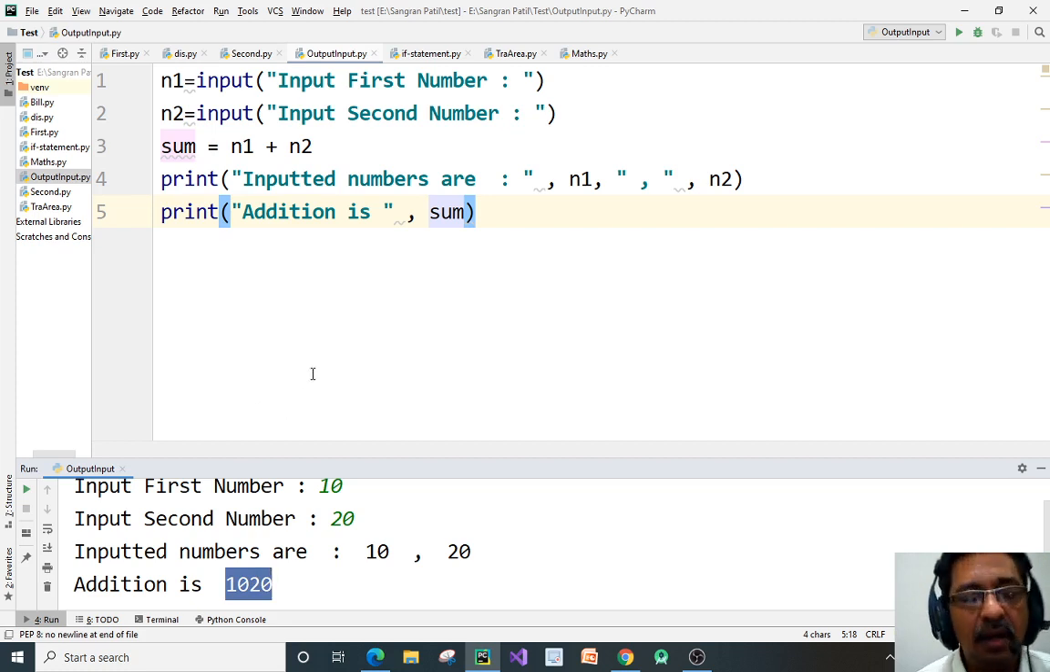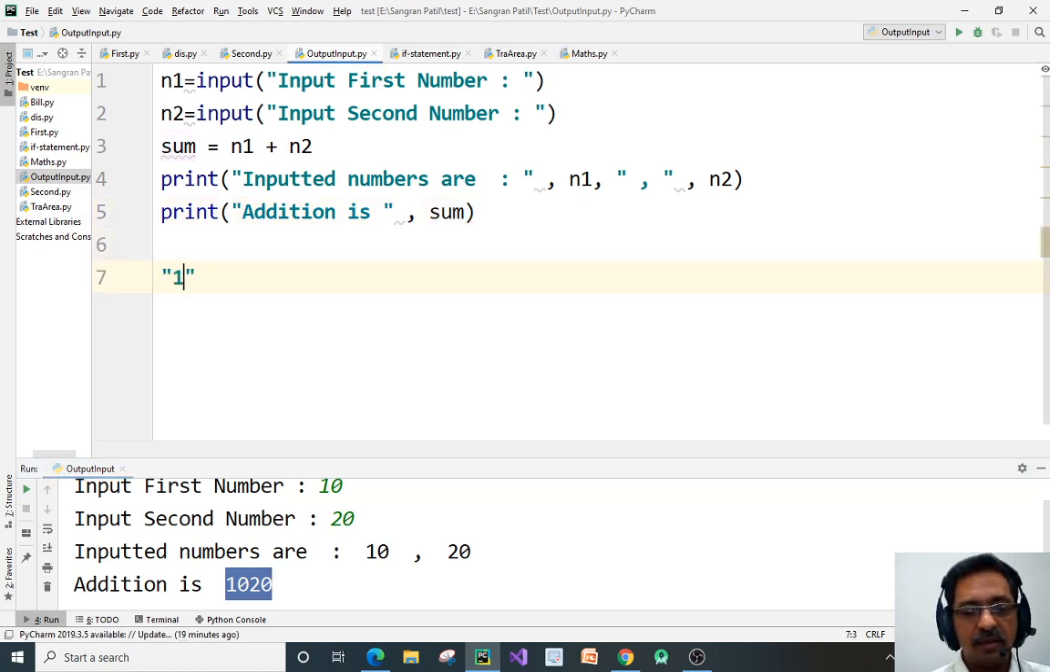Now this error comes because whatever data we input from a keyboard, by default that data is considered as string data. So the type is considered as a string. Though we are inputting 10, it will consider 10 as a string, and then 20 as a string, and whenever a plus sign is there between two strings, it will join the strings like this.